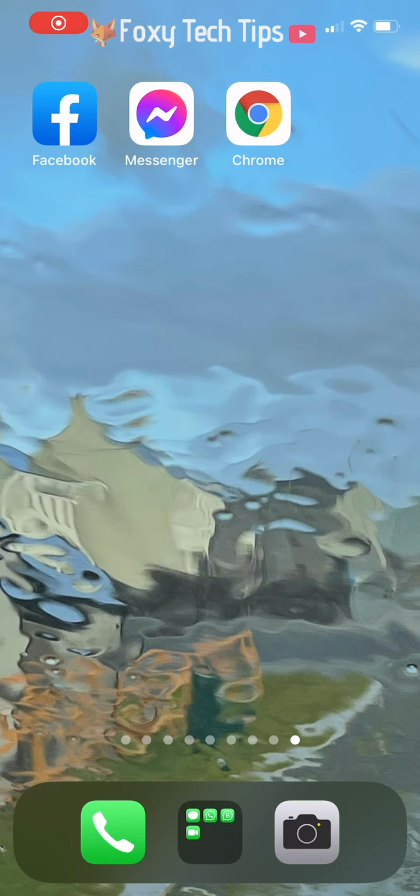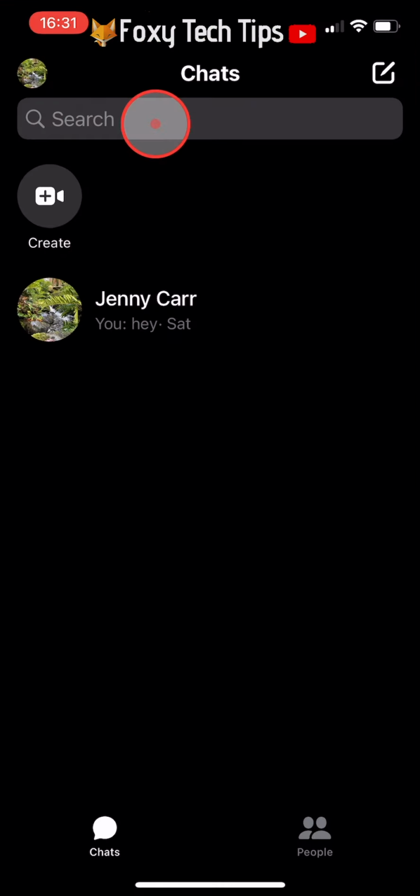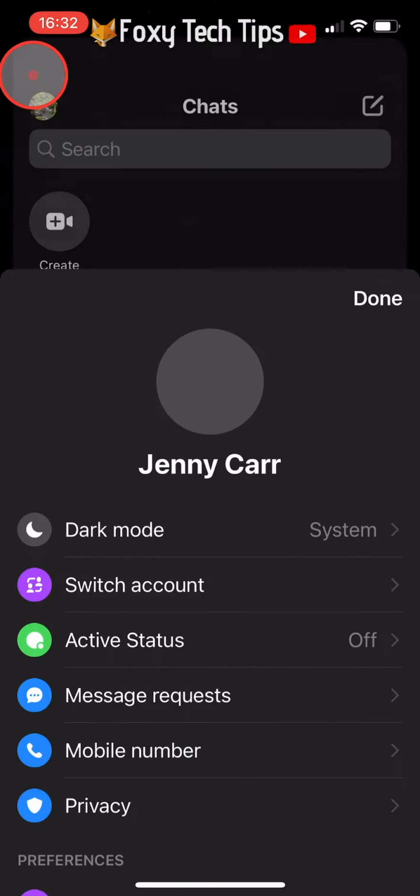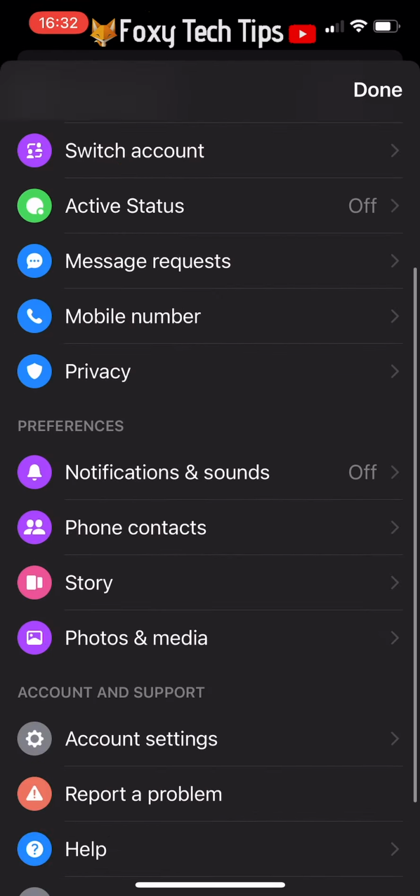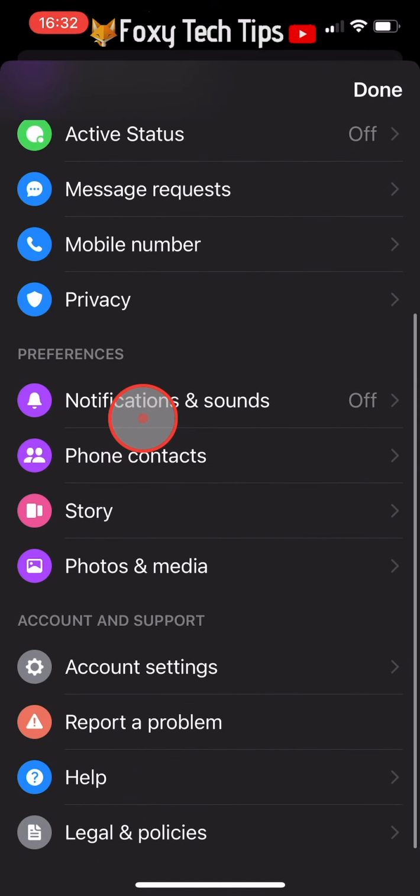In order to do this, you have to be logged in to a different account to the one that you want to remove. So open up Messenger and tap on your profile image in the top left corner. Then select Switch Account from the menu.